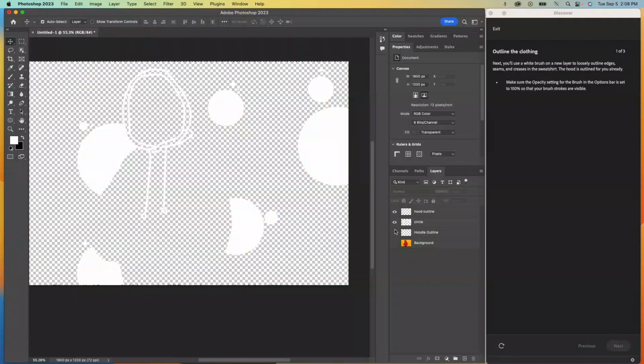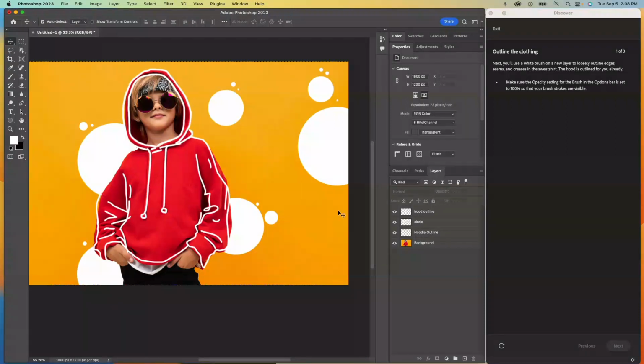So what's happened is I've got these circles on their own layer, but it looks like they're actually behind the kid when they're not. So we went to this background layer to select him. Then we reversed the selection so we could paint on there. And that's what you'll do for this one.